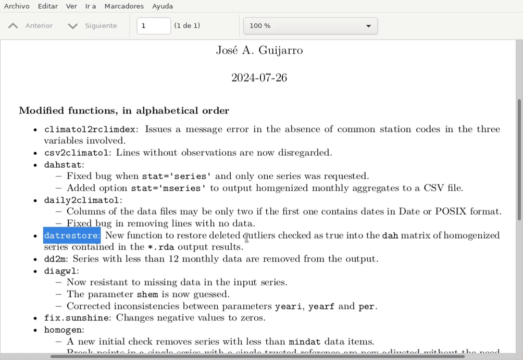But after the homogenization, the user can restore into the homogenized series these outliers that he or she has checked were true, due to local meteorological phenomena, with the help of this function, just by editing the outliers file in the output, the CSV of the outliers, and changing to negative the value in the deleted column in that file.